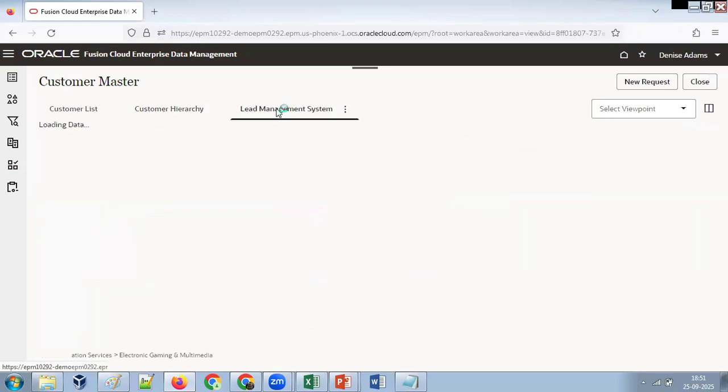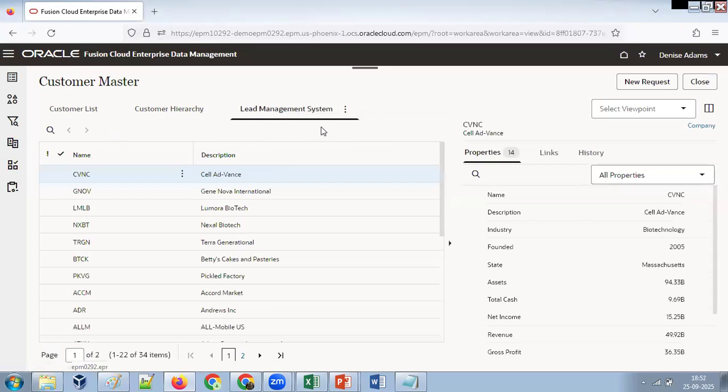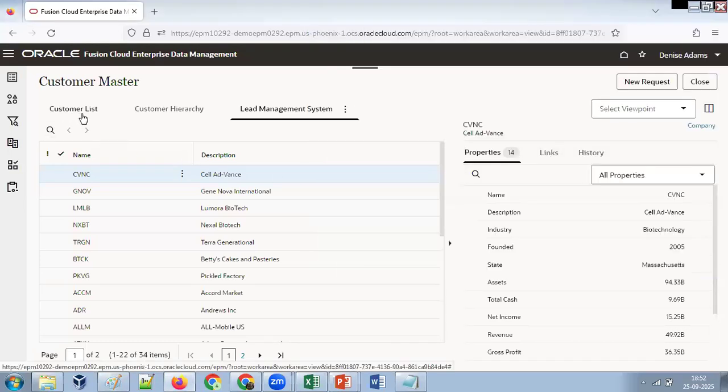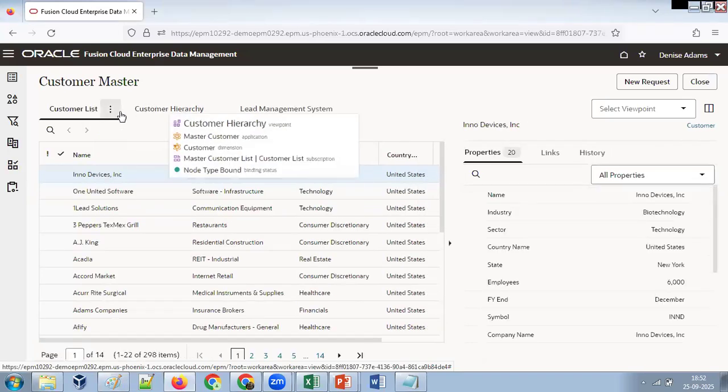Okay. And I have a lead management system, one more system on top of that. I could have multiple views simultaneously. We use only two, planning and CRM. You could have FCCS, a reporting system, and so on. So let's limit our focus to two viewpoints within the view.